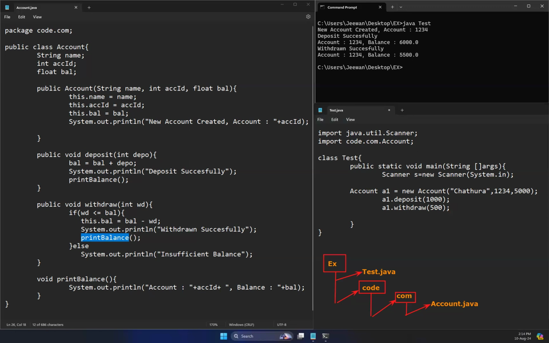The public keyword is an access modifier. In this instance, you can see that when the account class is inside the package code com and the test class is inside a different package, when the test class tries to access the account class, if the account class is not a public class, then you cannot access it because you don't have enough access permission.